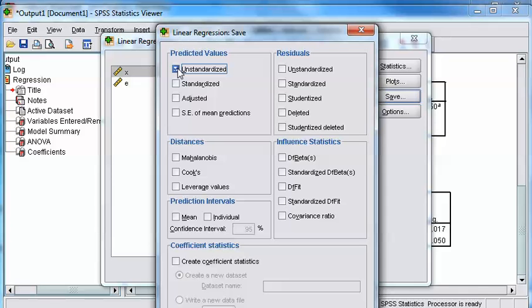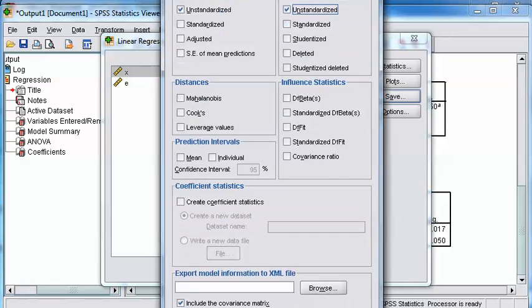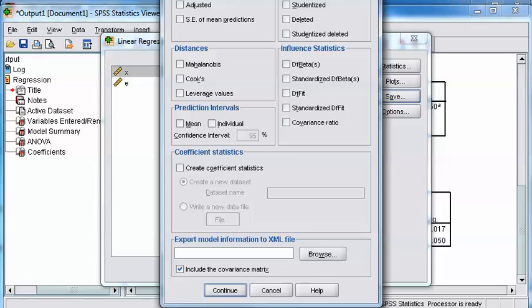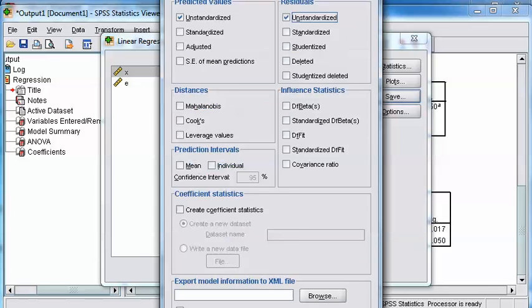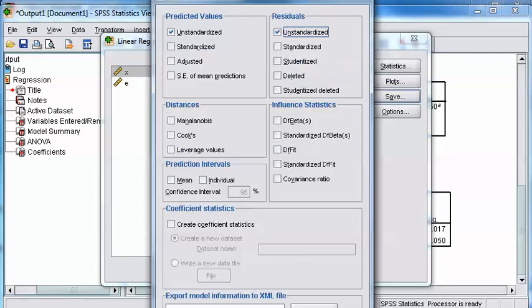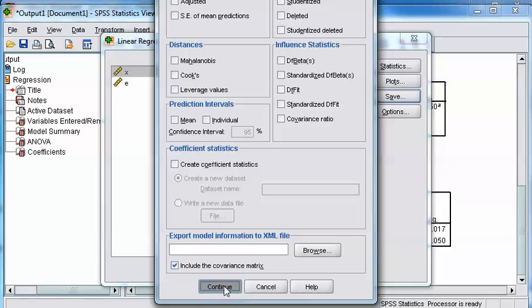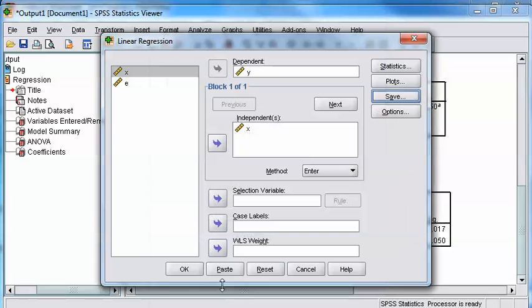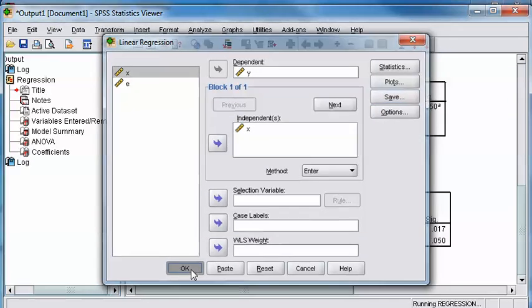And if I want the residuals as well, I can click on unstandardized residuals. There are lots of other things that we can calculate from the regression equation, but for the time being we don't need them. Therefore we are just limiting ourselves to the unstandardized predicted values and the unstandardized residual values. Once we have selected those two, we press continue and then we press OK.